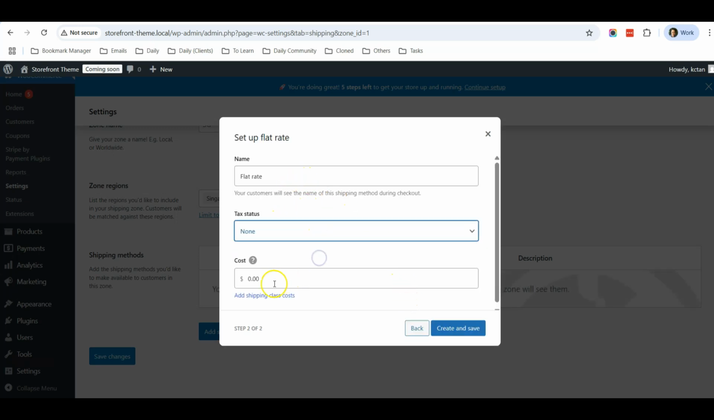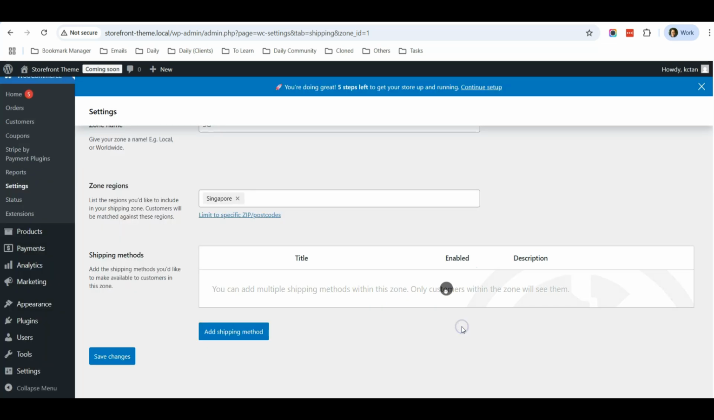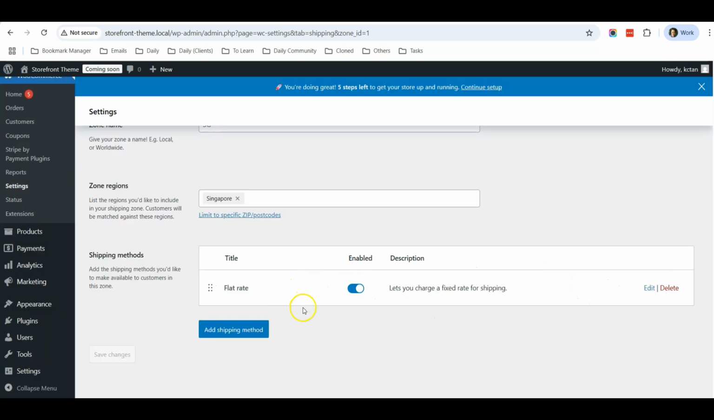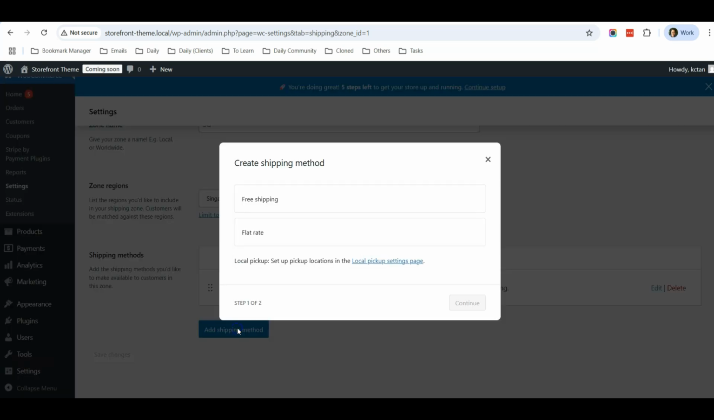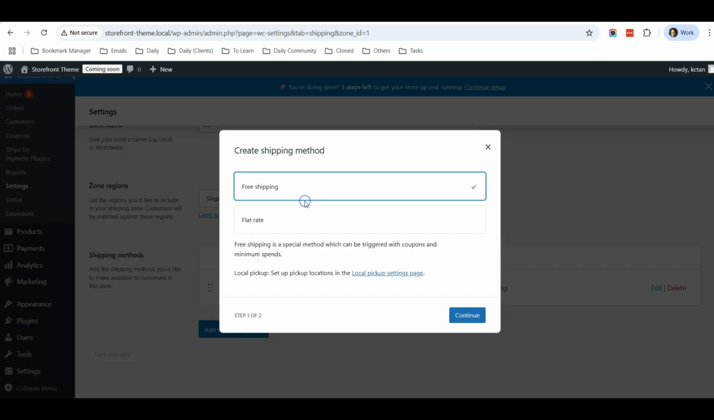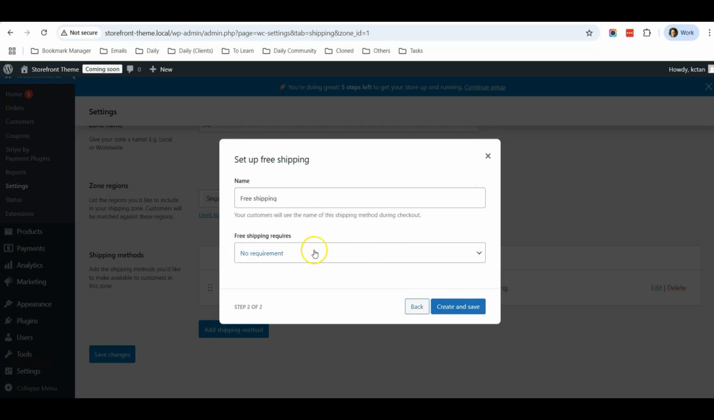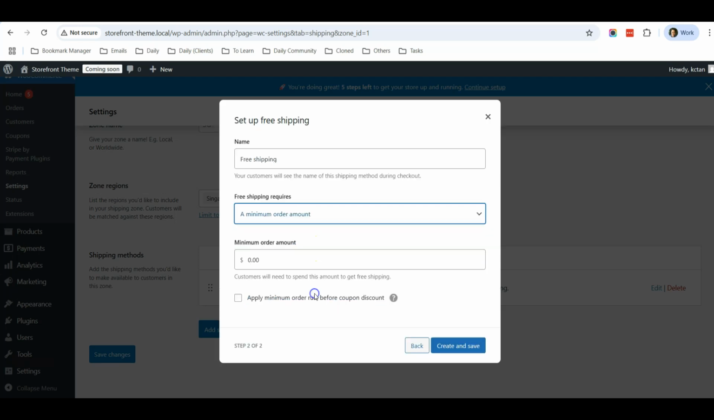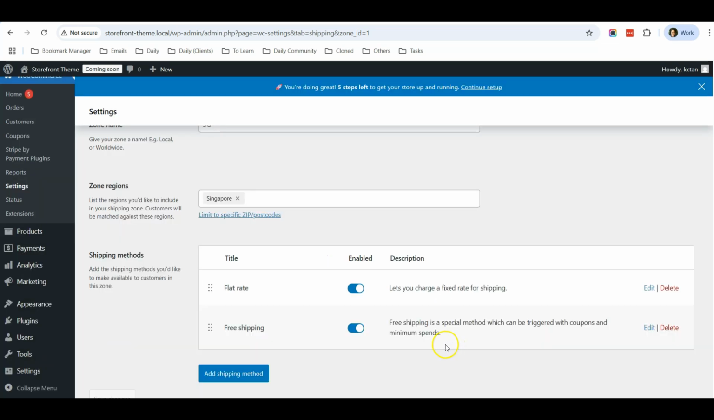So this is non-taxable. So a flat rate means for every order, I will charge a $10 shipping fee. So create and save. That's a flat rate. So I will also want to give free shipping if my customer orders more than $100. So I will add another shipping method, which is free shipping, and click continue. And for this free shipping, I will set a minimum order amount. So the minimum order amount is $100. After that, I create and save.